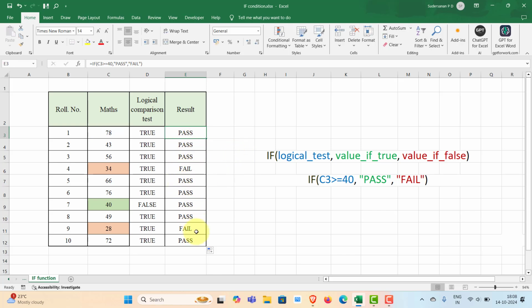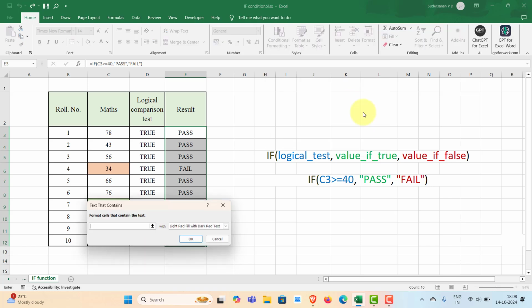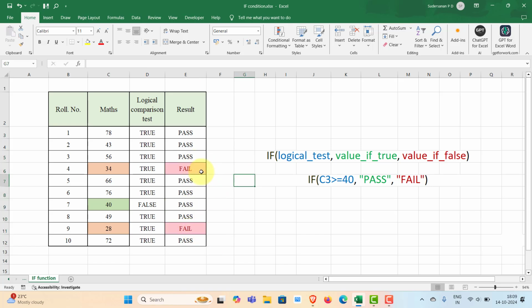Now, if you want to clearly know who has passed or who has failed, let us say only two students have failed, I want to highlight the failed candidates. There you can select this and go for conditional formatting, highlight cell rules, text that contains fail. I'll select fail. Text that contains fail has to be highlighted in red. You can select a different color. Okay, light red with dark red text. Click OK. So it will display the failed candidates clearly.